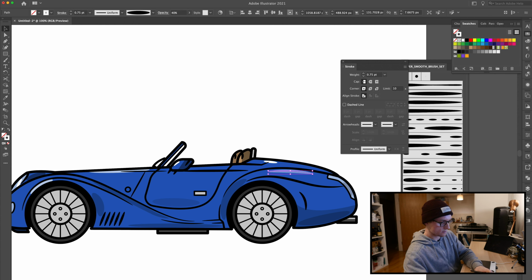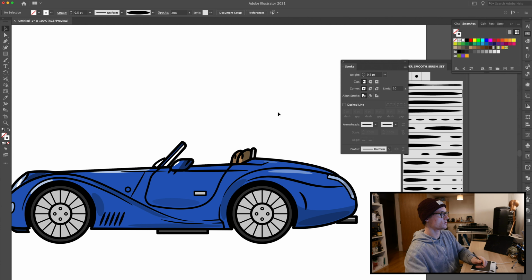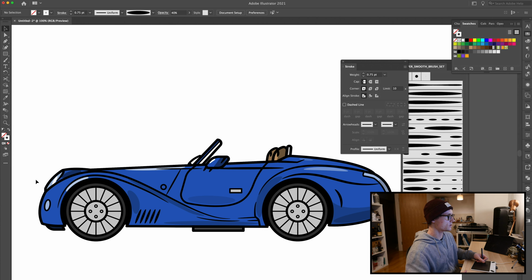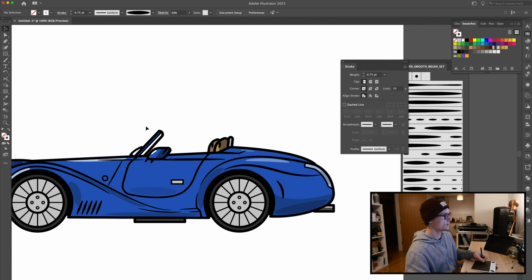I'm going to go with around 40% for this one, and around 20 for that one. So we can already see just by adding these little marks, it already looks so much more realistic. It's kind of crazy how adding these little tiny details makes so much of a difference to your final piece of work. And the more you do this, the better you're going to get at it.